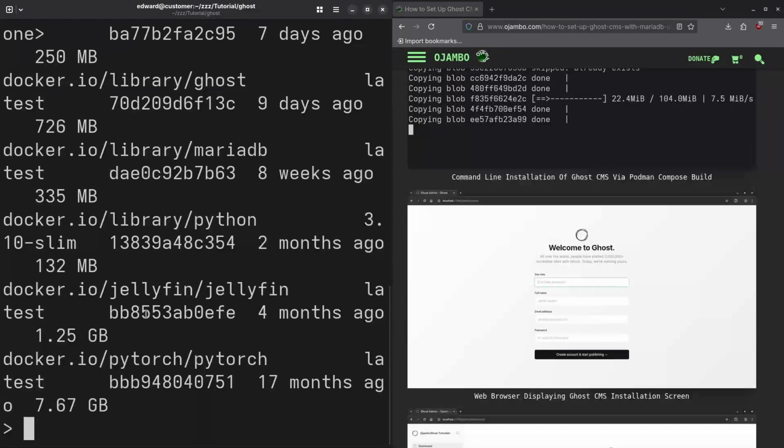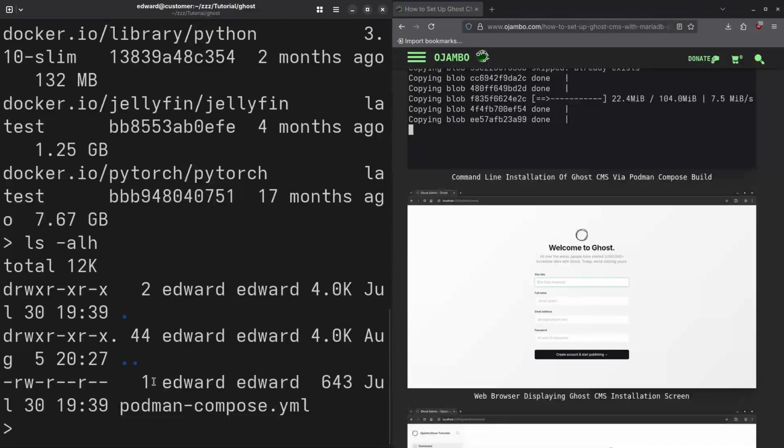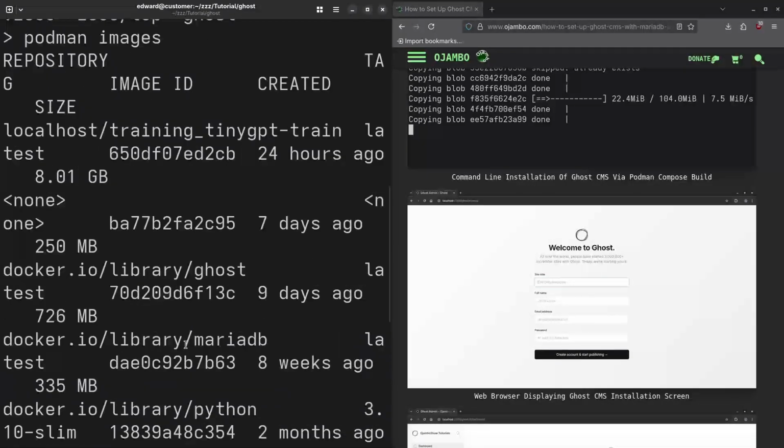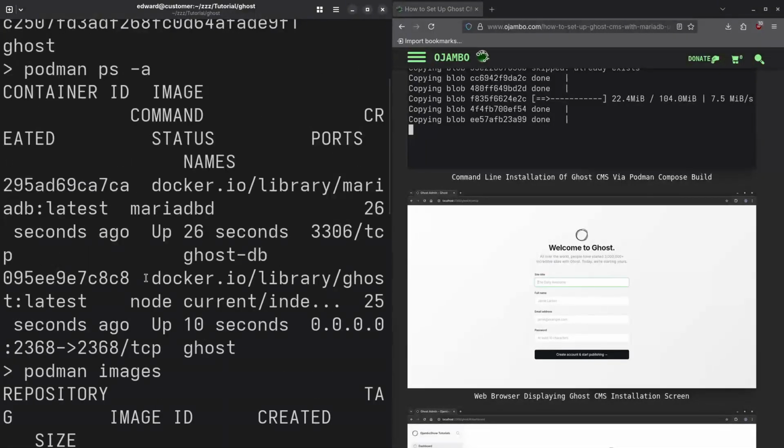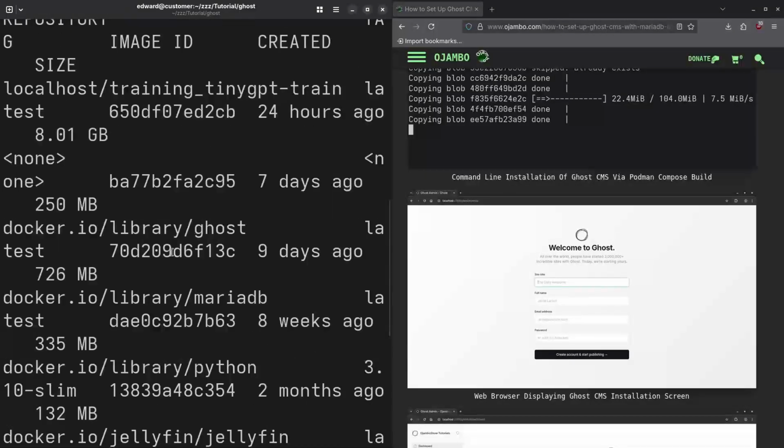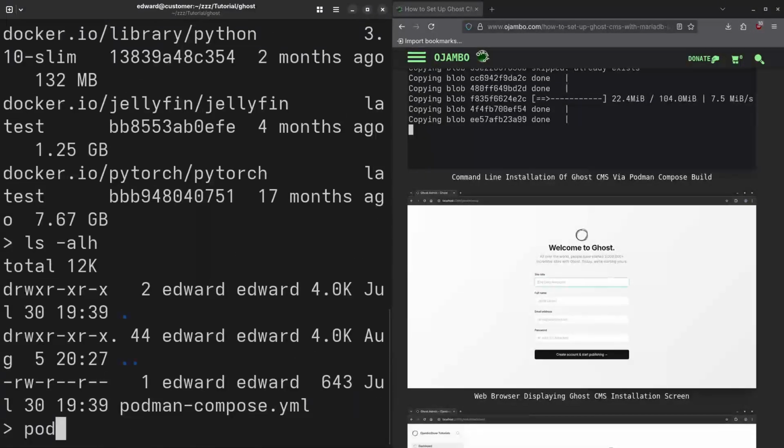Man, I really don't want to do that. Let me see if there's any cache or anything here. Nope, there is no caching. I don't know why that's being cached. So I need to get rid of... Let me see what's going on. Let me close this again. podman-compose down.